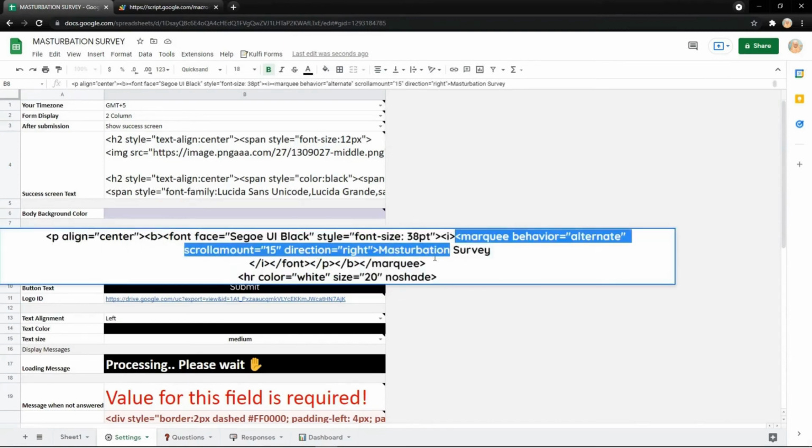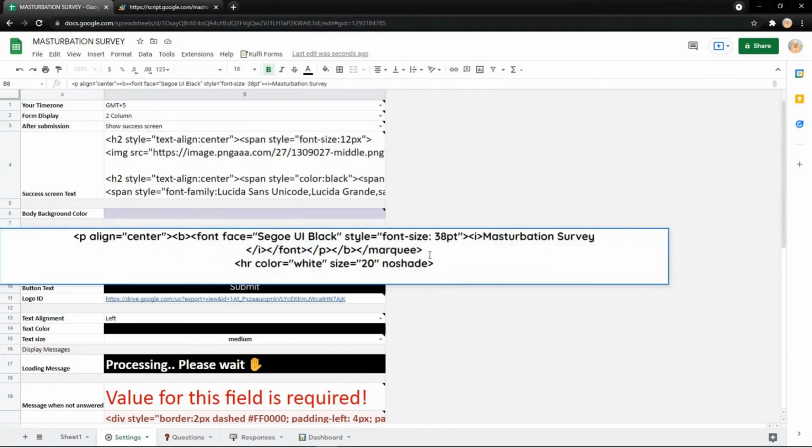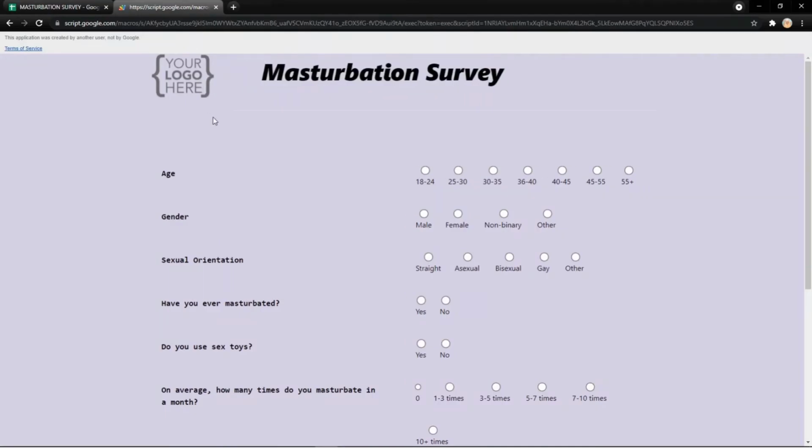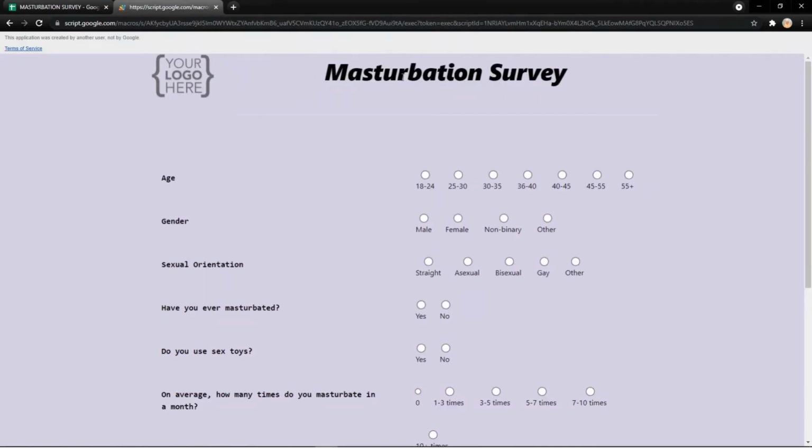Also, I want to give an example to change a style for the title. I delete the mark behavior here, so the title will stuck like this.